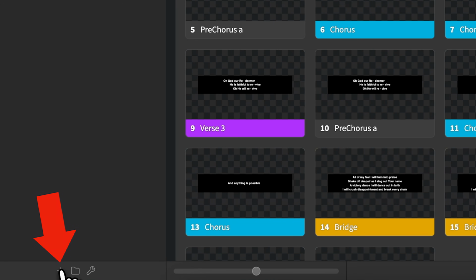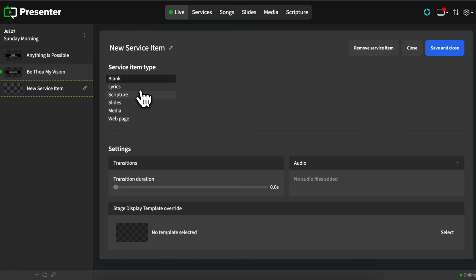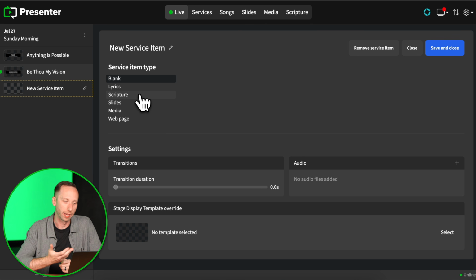If I wanted to do some type of scripture slides, or if I want to show slides during the sermon or show a video, I can add that all here to my service order right in Presenter.